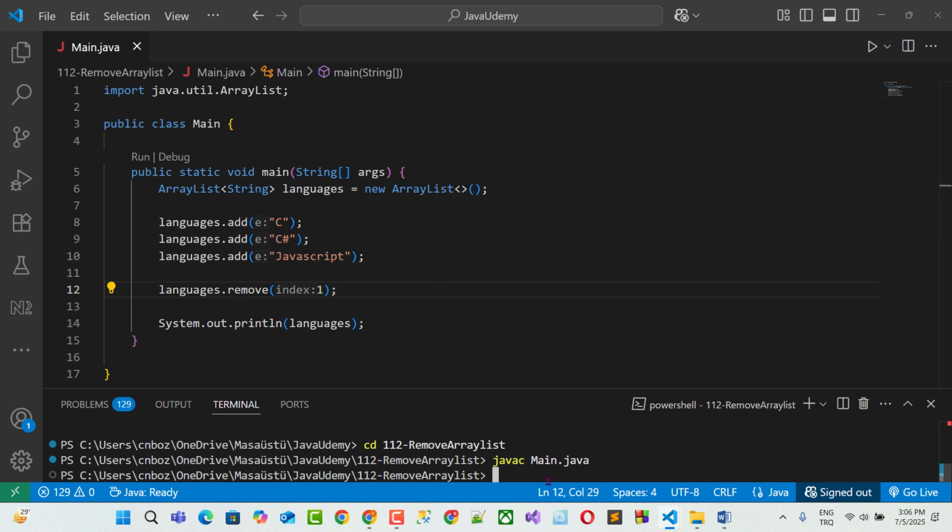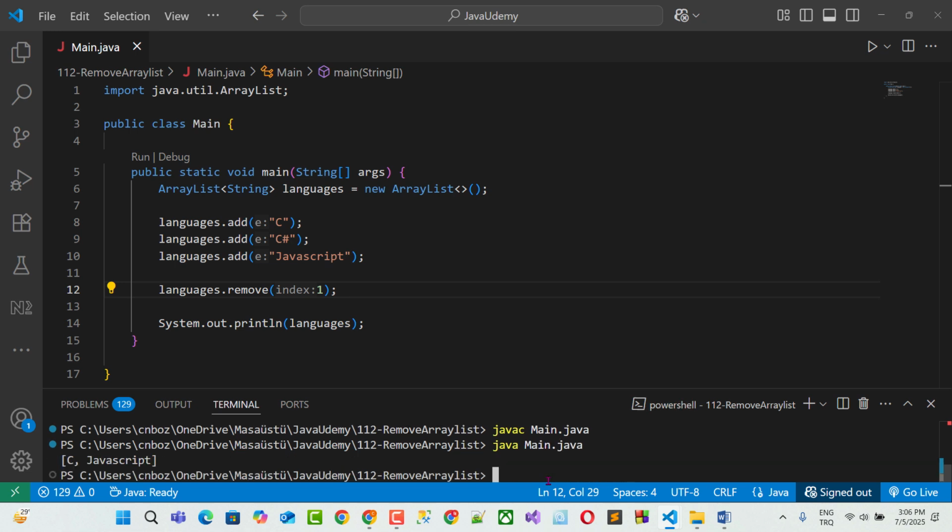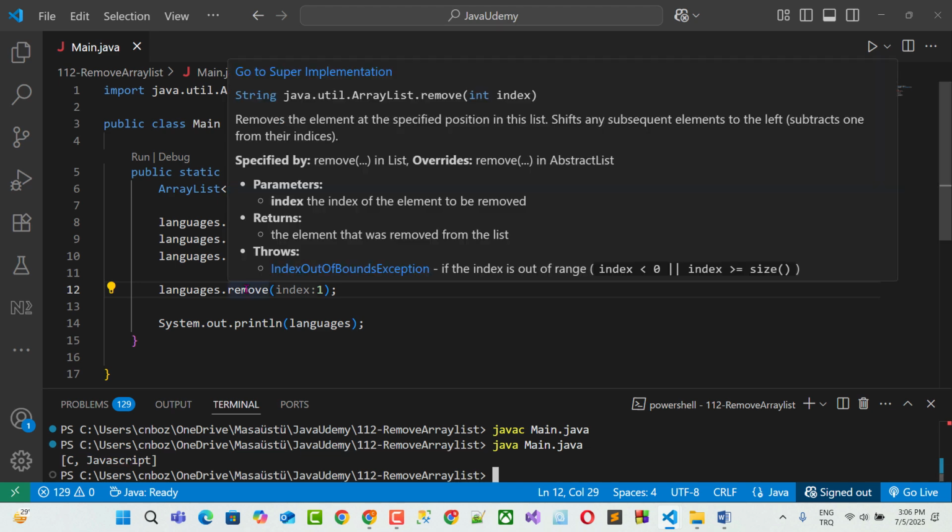If I run my program, you see I deleted C#. So I have 2 elements in my list. And the remove method not only deletes the element, but also returns the value that was removed. So you can store that removed element in a variable if needed.